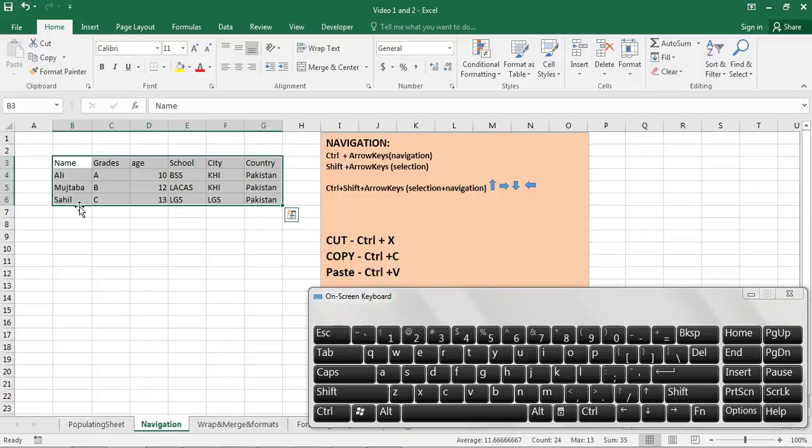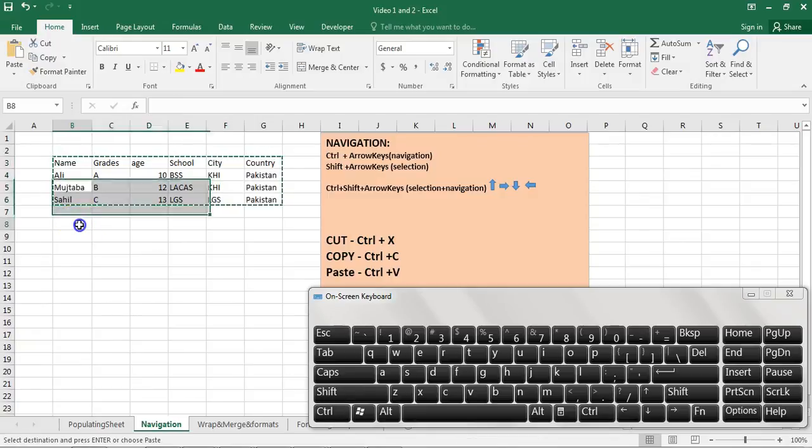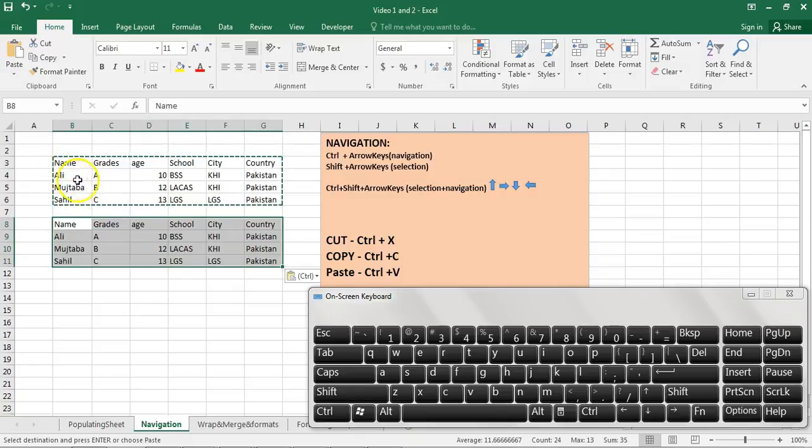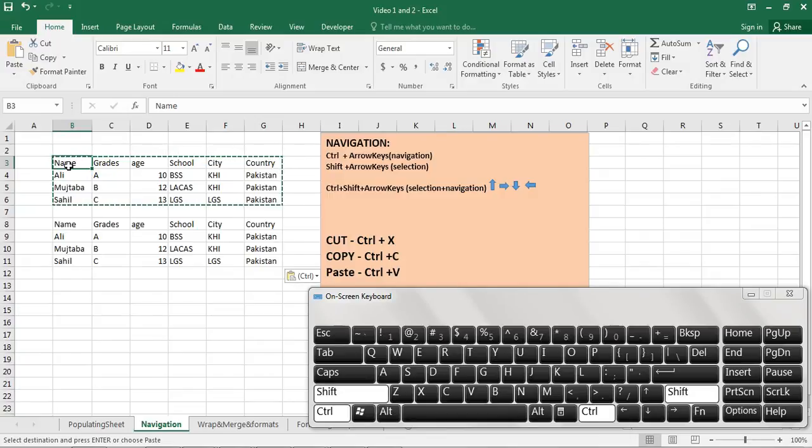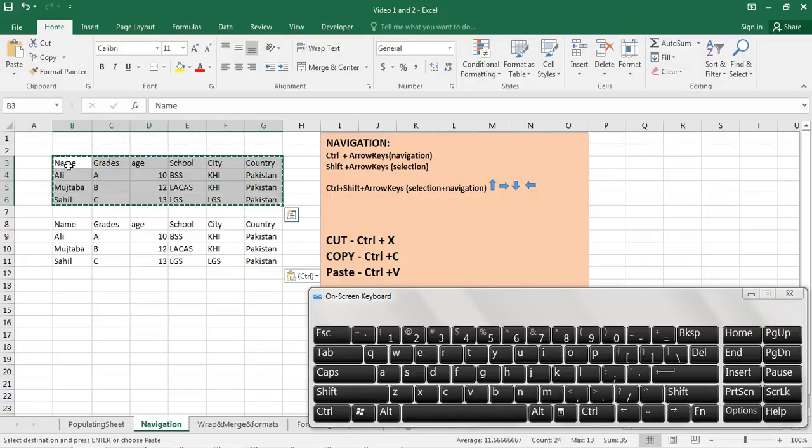To copy this, I will press CTRL plus C and then I will move down and press CTRL plus V. So I have copied the entire dataset and pasted it over here. Instead, if I wanted to cut and paste this, I would again select it through CTRL plus Shift plus the navigation keys. Then I would press CTRL X, move down and press CTRL V to paste it.